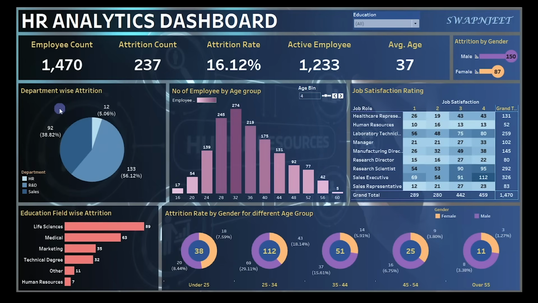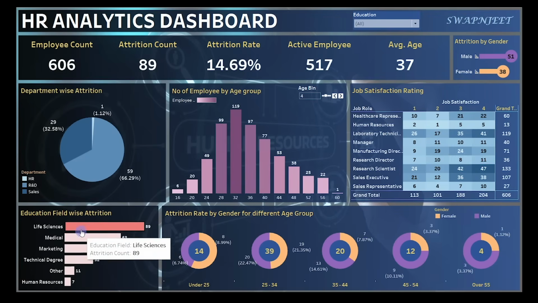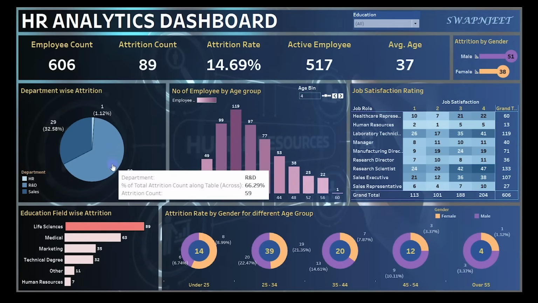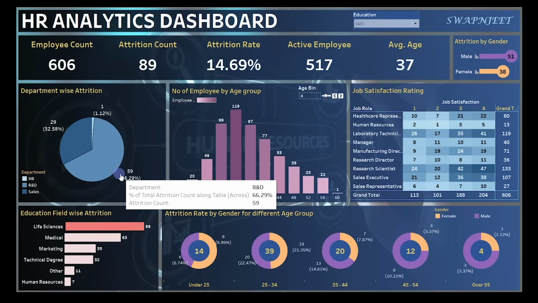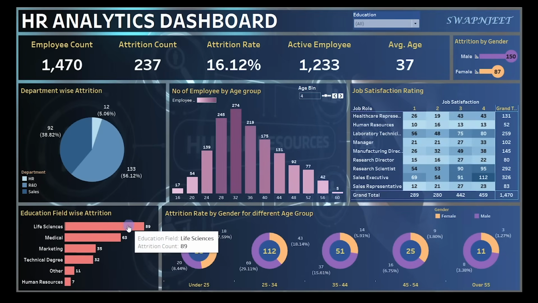All right. So we also have education field wise attrition, like let's say there are people from life sciences, right? In life sciences there are 606 employee counts, and 89 employees have left the company, like we can see the attrition count here. So only active are 517 and 15% is the attrition rate. So in this way we will give the insights to the HR department.